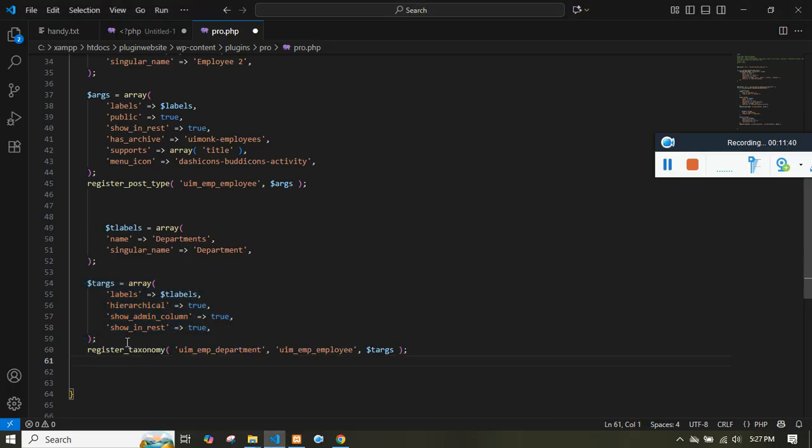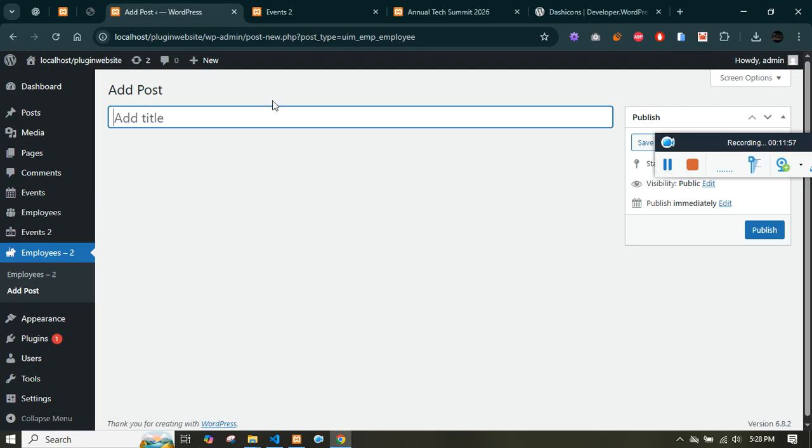We need to pass those arguments to register taxonomy, and this is the slug for the taxonomy, or you can say the handle for the taxonomy, and this is the post type. You can see this post type is linked to this taxonomy, and this taxonomy is linked to the post type, and you are passing the arguments. Once it is saved, I'll show you.